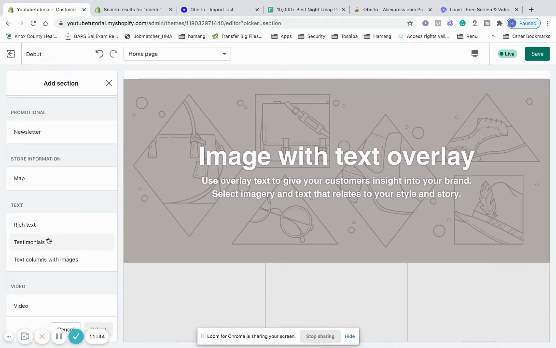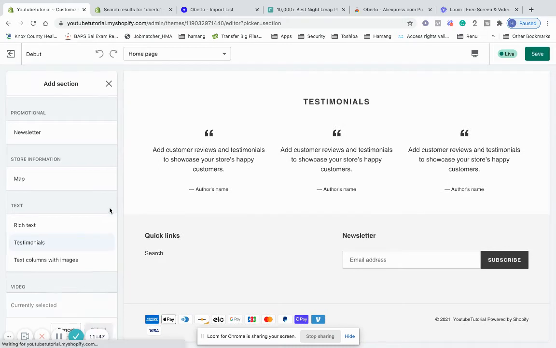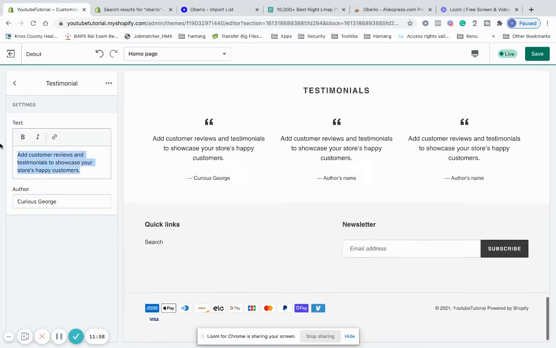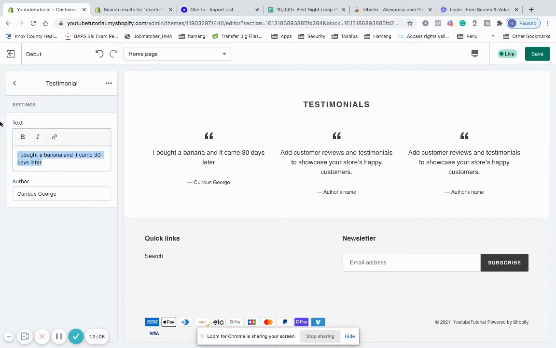So, you can add testimonials right here. As you can see, testimonials. And then obviously you can just edit them. There's name. Curious George. Bought a banana and it came 30 days later. All right, you know what I'm saying? You can put anything you want.